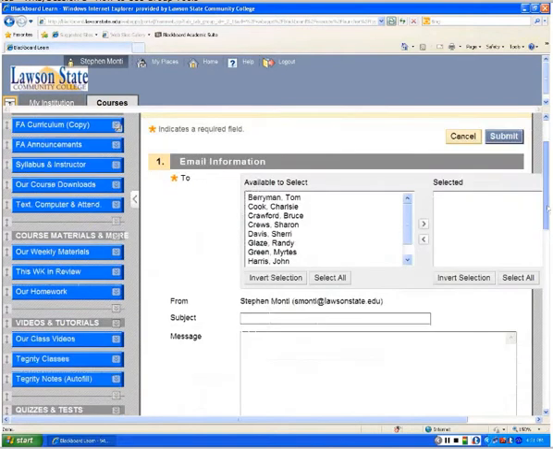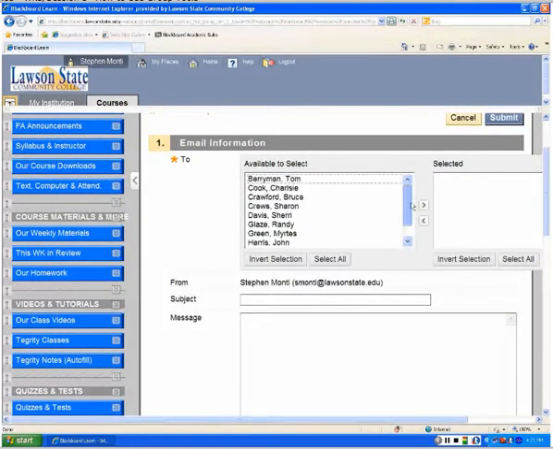You'll see the people that are in your group, so they're available to select. Let's say that I need to send this email to Cherie Davis. So I highlight her name by clicking on it. It says she's available to select. I click her name, and then if I click on the right arrow here, now she's selected. So whatever email I type down in here will get sent to that person.